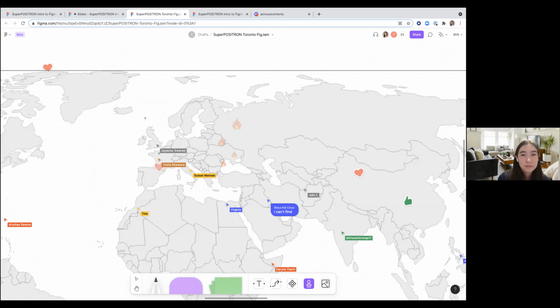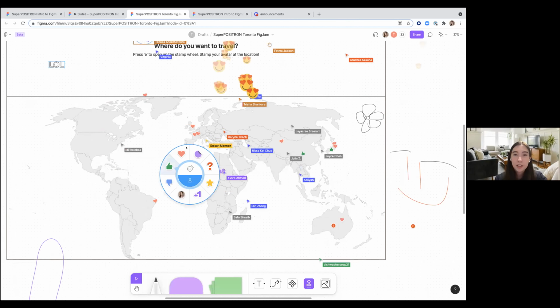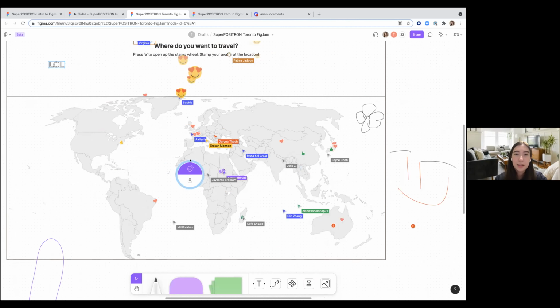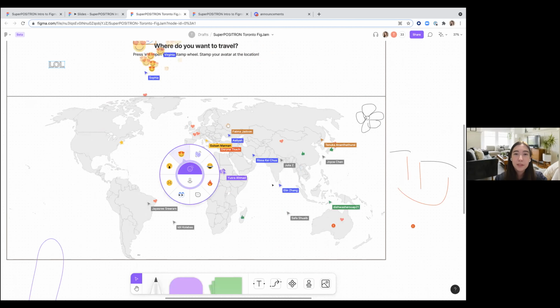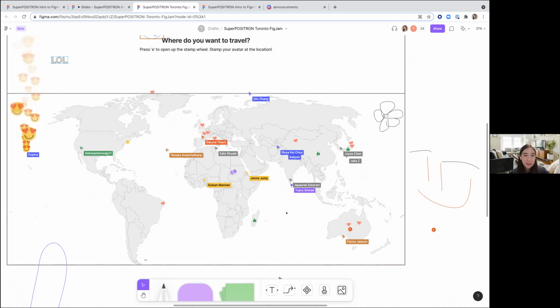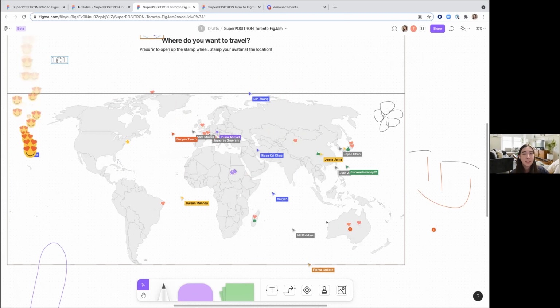But yeah, FigJam's a lot of fun. It's a great place to do, can't find the stamp wheel. So you just hit E and it should pop up on your computer. Yeah, and then you can switch between reactions or stamping, whatever you want. Oh, a lot of people want to go to Australia. I also have never been there, so that'd be a lot of fun.